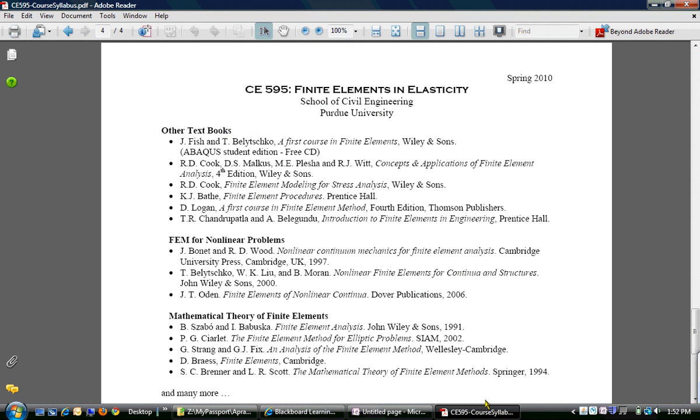All right. So obviously, there's a lot of other books also. If you are able to obtain any of these introductory books, that might work for you also, in case you don't want to spend $150 on the Reddy book.